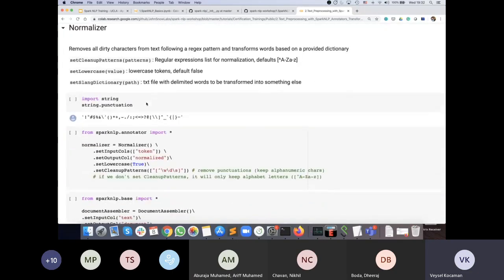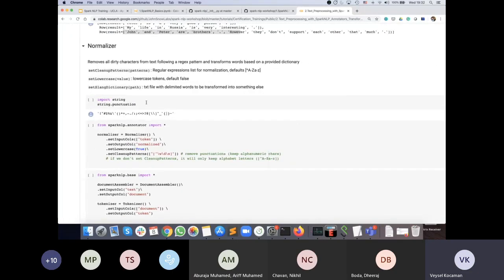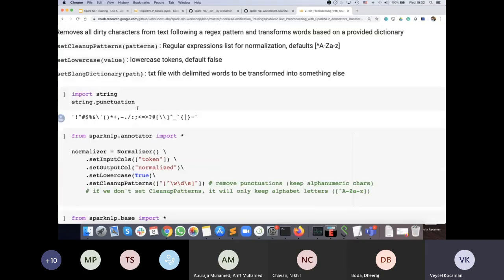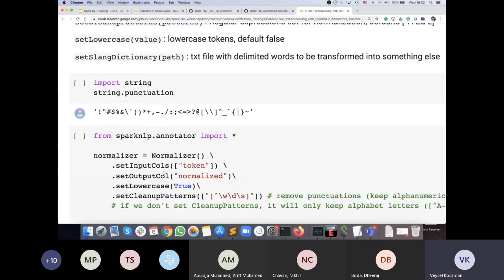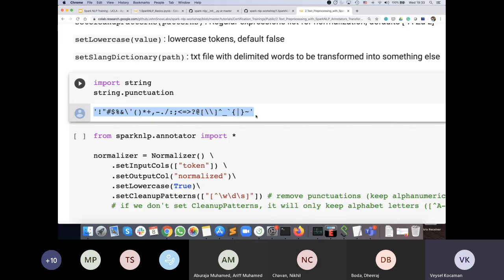Okay, so normalizer. Normalizer is used to clean and normalize your text data. For example, the most common use case would be removing all the punctuation. If you want to remove all the punctuation from your text, you can just define a cleanup pattern and then remove. For example, this is the list of punctuation. If you want to remove this, how do you do this in Python? We just loop through char by char, because each string is a list of chars actually. And then we drop a char if it is in this list, right?